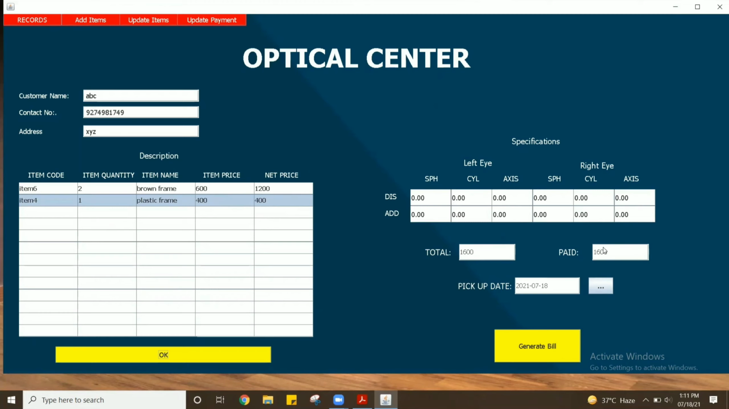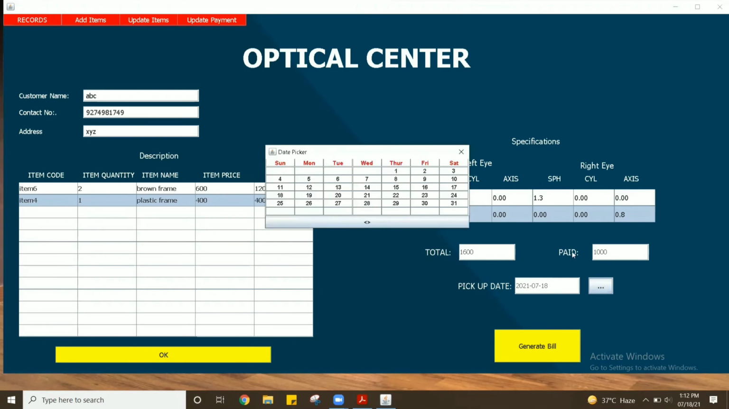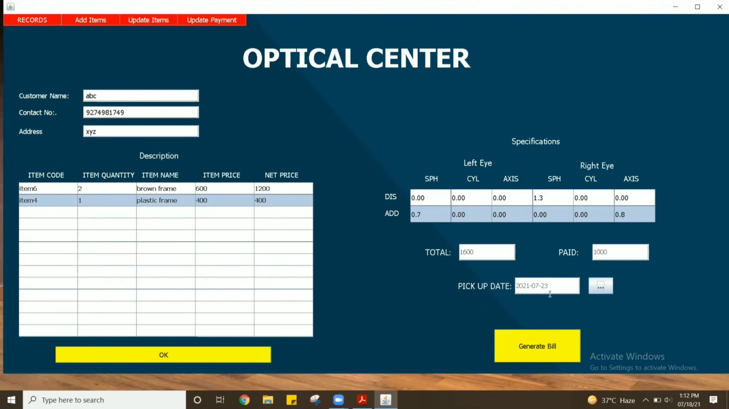Here there will be the total price and the paid price. Now in most eye centers it's a custom that they pay an advance and give the lenses order, and when they receive the lenses order they pay the remaining amount. So for example in advance they paid 1000 rupees, and these are the lens details. For example 0.7, 1.3, and so on, whatever the details of the customer, 0.85. And the pickup date, for example today is 18th of July, we want to select 23rd July. So now this will be the pickup date.